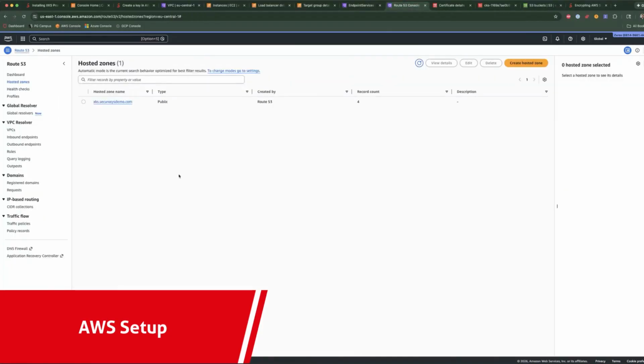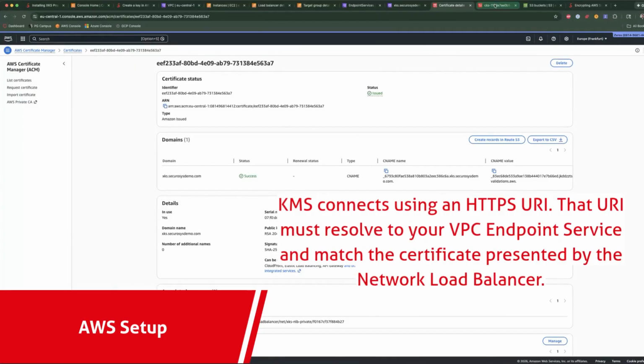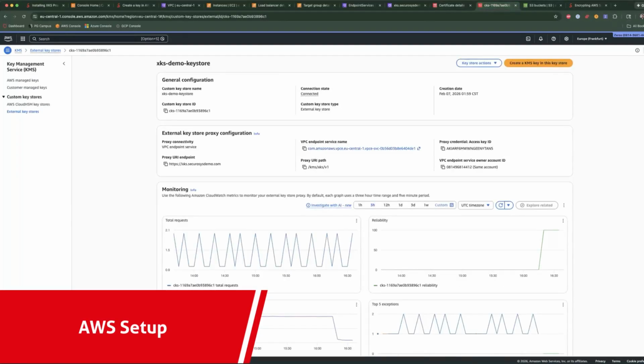Now, to provide a stable endpoint for KMS encrypt decrypt calls, you'll need a host name with a valid TLS certificate. This enables private DNS mapping via my VPC endpoint service, aka the private link. Think of it this way: KMS connects using an HTTPS URI. That URI must resolve to your VPC endpoint service and match the certificate presented by the network load balancer. And finally, the fun part, in the KMS service, I have my external key store created and connected, which is where we'll create our keys.